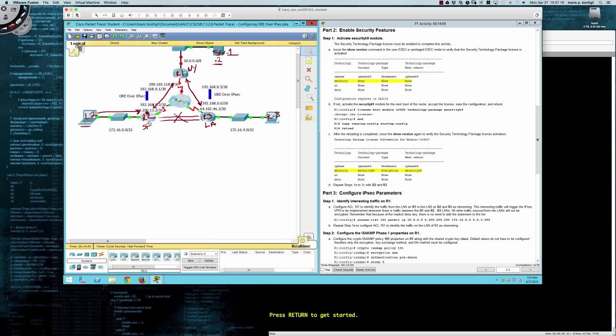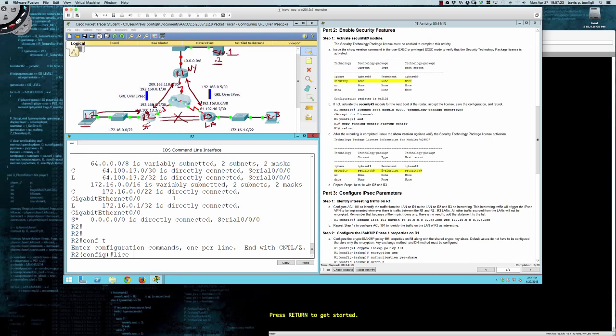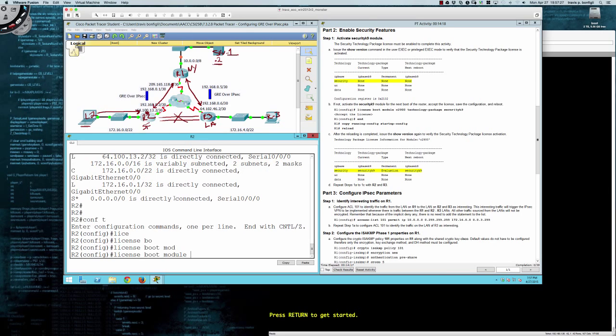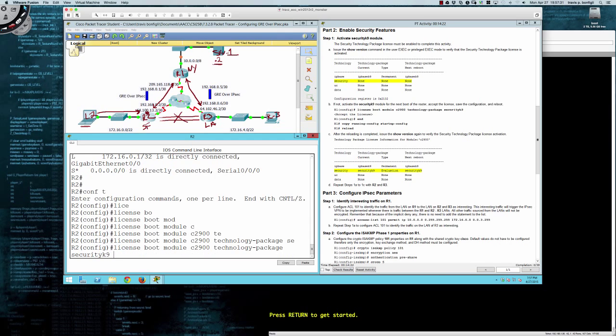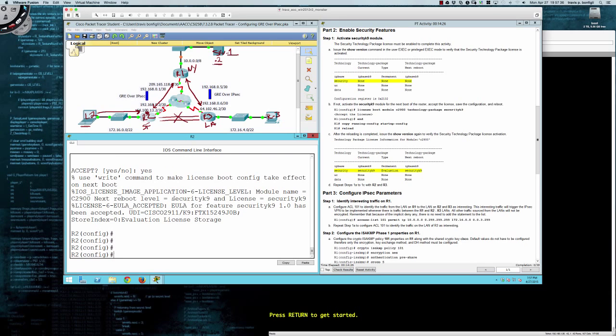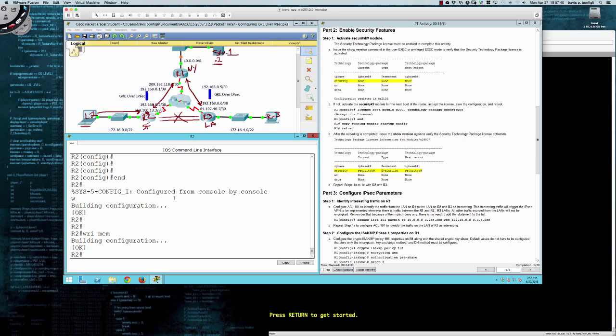So I'll come down here to router 2. We're going to do the same thing. So we'll go to global config mode. I'm going to say license boot module C2900 technology package security K9. All right, I accept the terms of the temporary agreement. End, save my config, and reload.